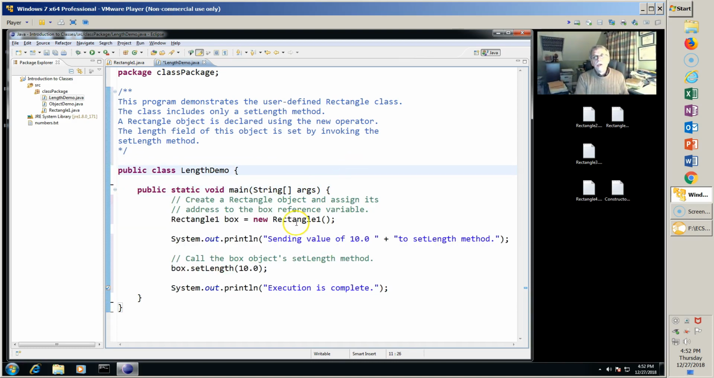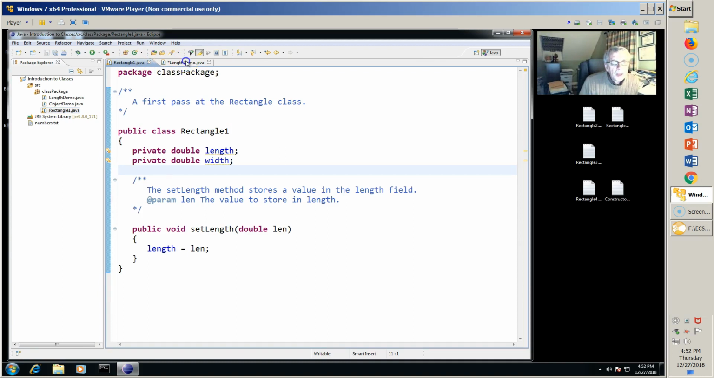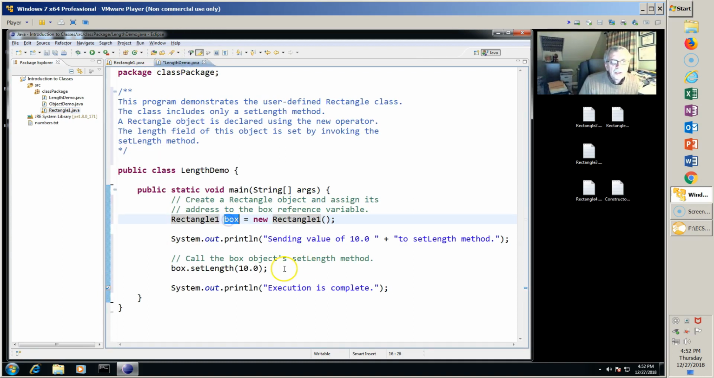Now let's look at what the main is doing. The main says it's going to create a rectangle object. Technically, it's a Rectangle1 object, and assign the address of where it gets created to the box reference variable. So I say Rectangle1, there's the class, which is this guy here that I had created a moment ago. And then box is the reference variable. I use new and invoke a constructor.